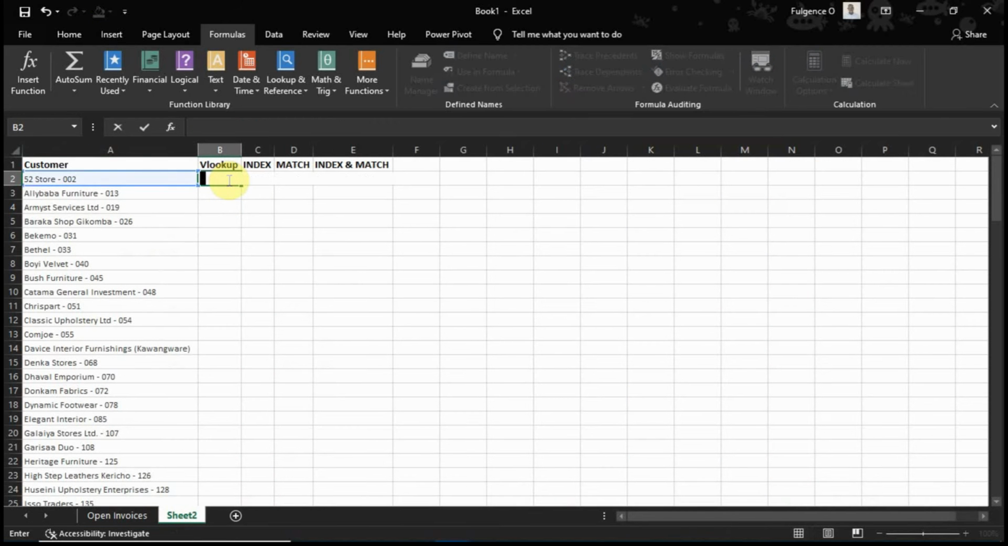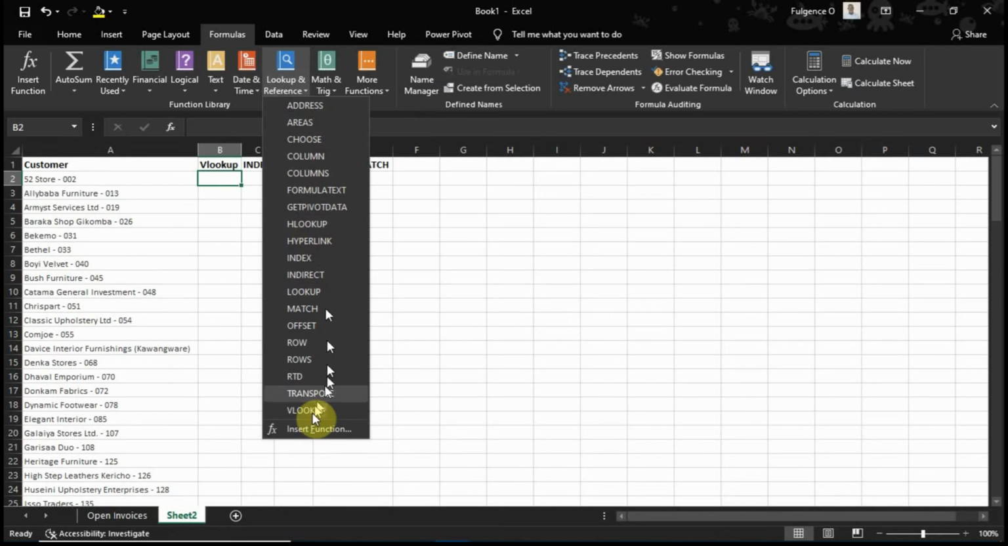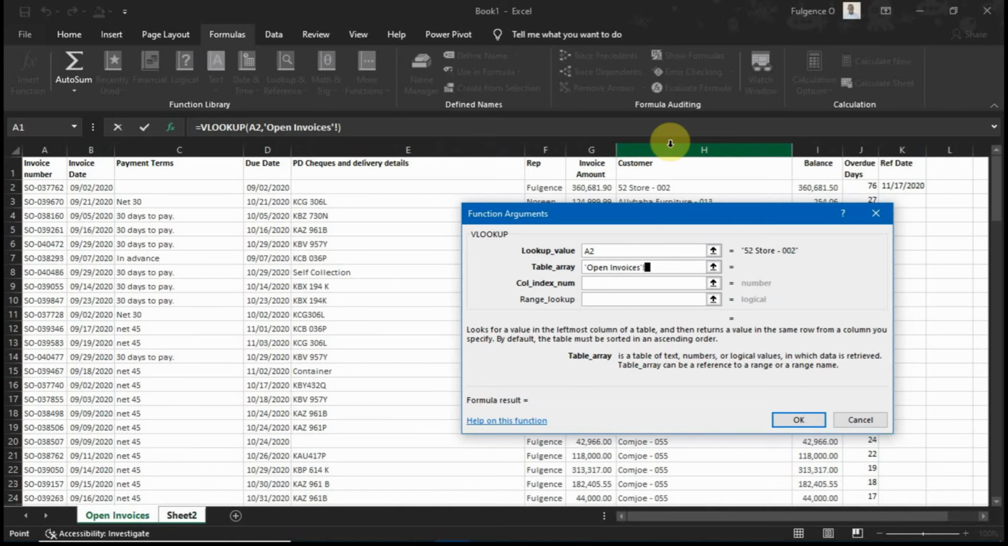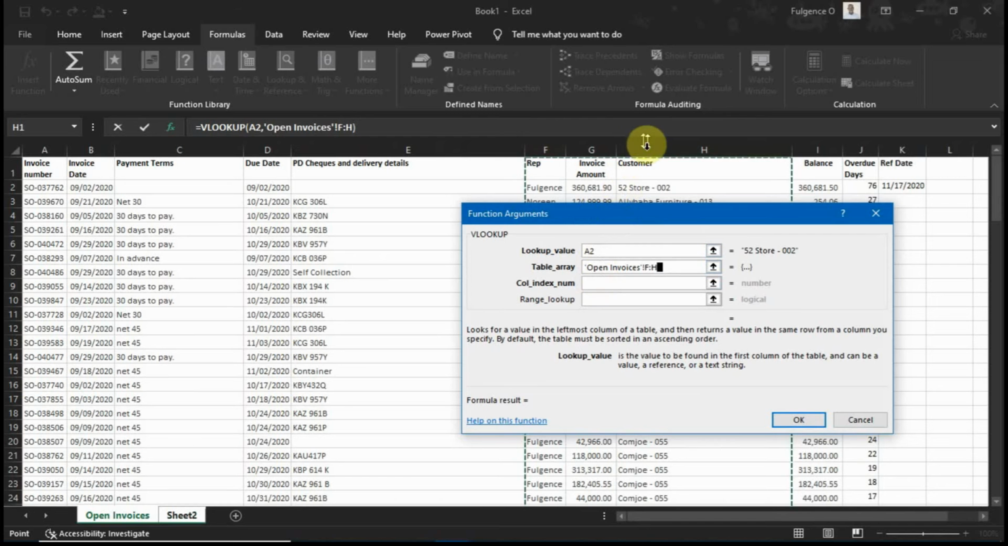So let me delete this and do it again. I want you to see how the error comes. So Lookup and Reference, VLOOKUP. Lookup value: I want to look for 52 store. Where is 52 store? It's here with the representative. The column that 52 store is in is column 1. Yes, it is column 1, but the representative is to the left side.